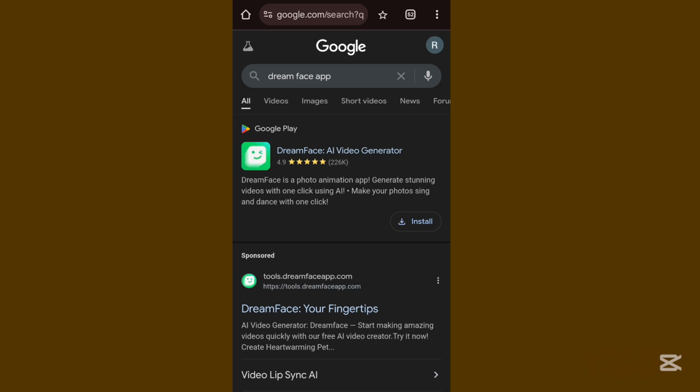So you are going to head over to Google and search for Dreamface app. Dreamface app is the app where you are going to lip sync that audio you generated on Minimax. This is the app here. When you search for it on Google, it is going to bring out this particular app. Then you click on it and install it.